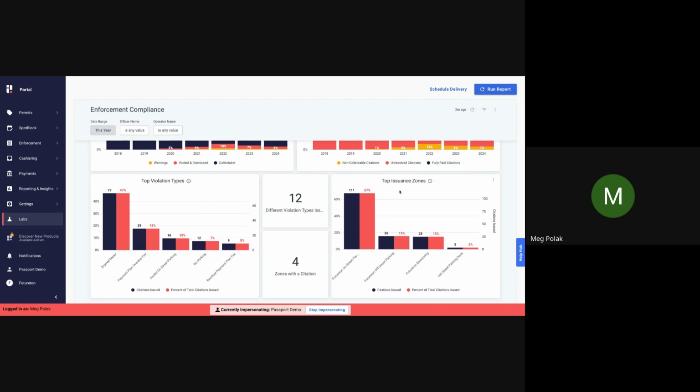And then we also right here on the right have top issuance zones. So some of your zones that have frequent offenders, for instance, any on-street parking zones would be huge right here for our demo environment. And then again, it'll show you your different issuance zones versus your zones.